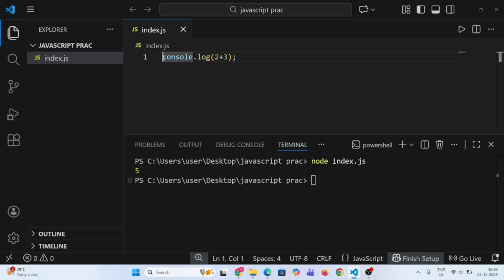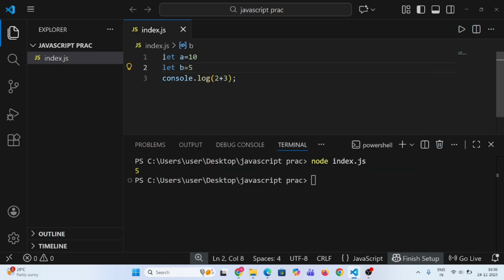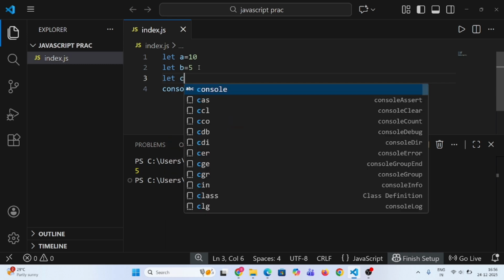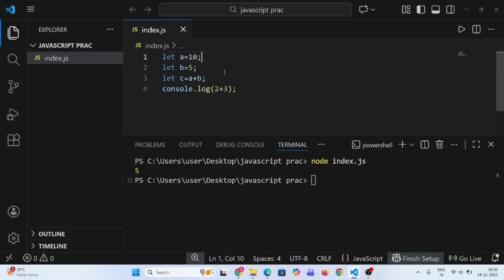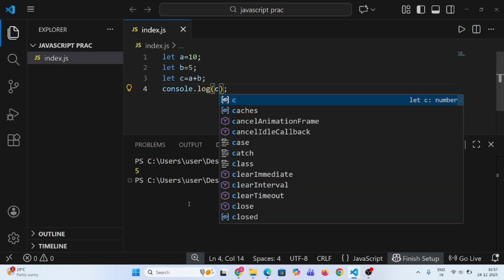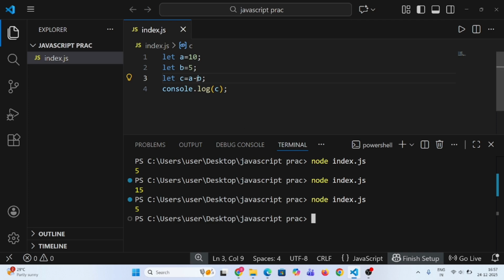Not only like this, you can also do it like this. You have to mention the keyword let, compulsory. Let a equals 10, let b equals 5. Let c equals a plus b, and console.log of c. So like this also you can perform the operators. In the same way you can perform subtraction and multiplication.